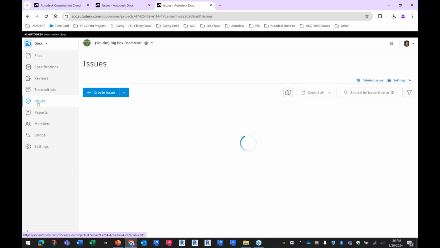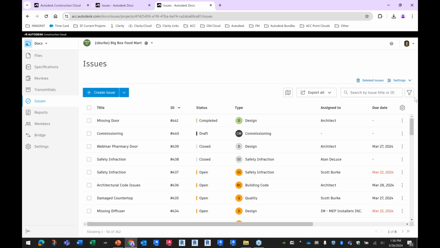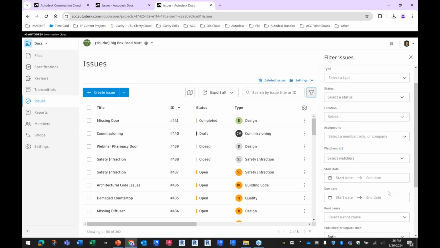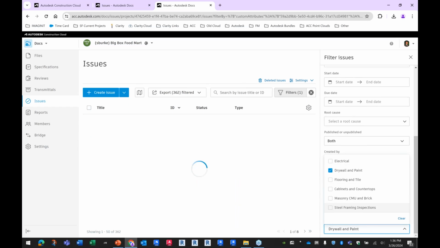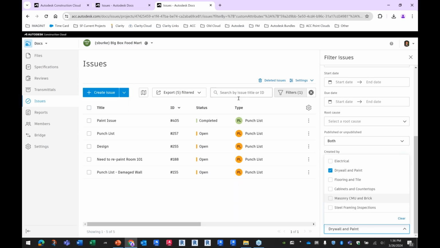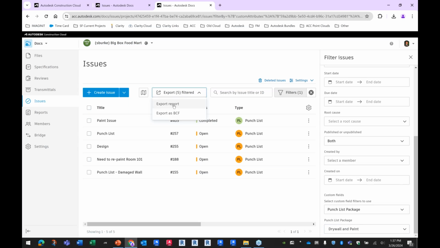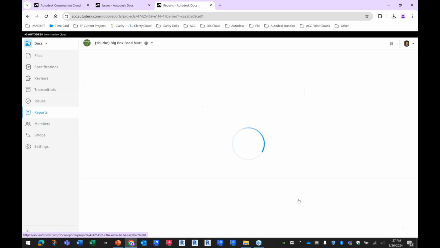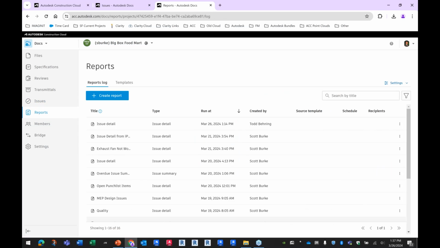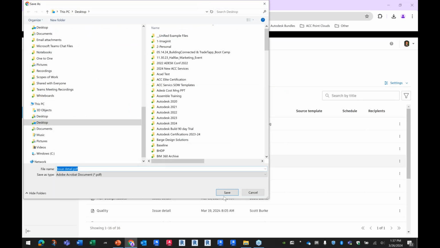And again, I have my list of issues here. I can filter this by anything that I want. You know, for instance, I want to get my punch list deficiency list, okay, punch list package, and show me everything that was in the drywall and paint package because I created some custom search parameters. And here they are. And then what I could do right now is export this as a report. I want a detailed report. It'll export this out. Any reports that I create will be stored in the reports area right here. So I can go into my issue detail report and download that.